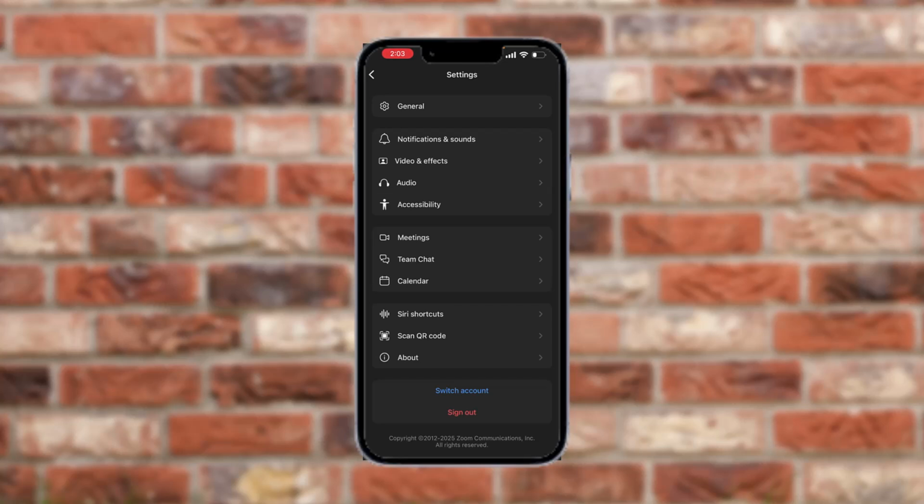Step 5. Update app language. Go back to the settings, tap language and select the language of the country you want Zoom to align with. This can influence regional defaults and interface options. Step 6. Restart the app. Close Zoom app completely, then reopen it and your updated region settings will appear. And that's how you can change or refresh your Zoom region on iPhone using free settings.